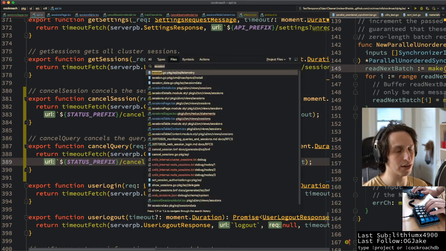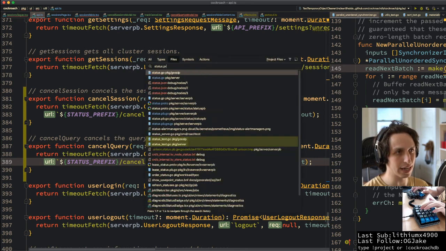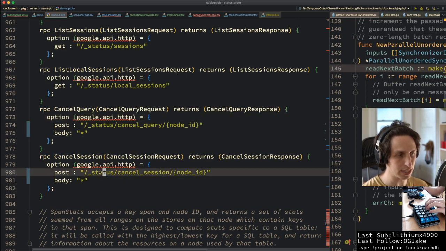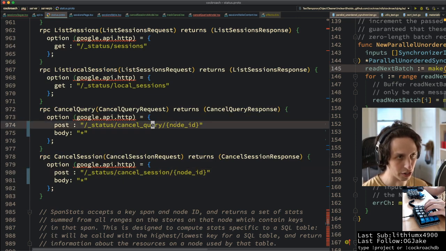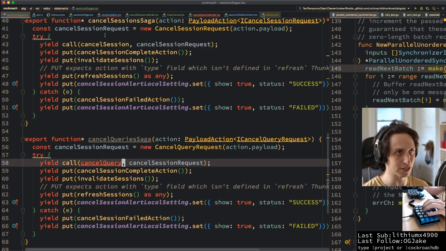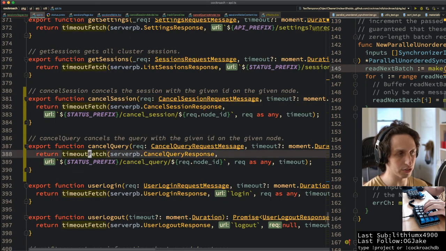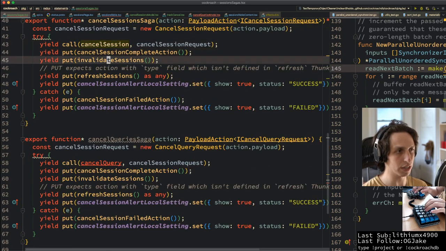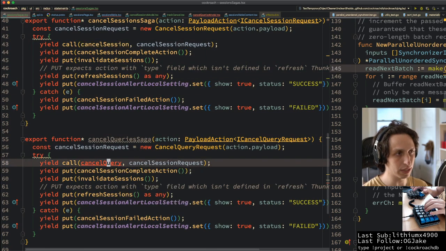We can check that in our status.proto, which is the thing that actually defines these endpoints. As you can see, it has status, cancel, query, node ID, just like the session one does. So it's basically identical. It's just a little bit more code to write. So status prefix, cancel query, node ID, requisitioning cancel. Okay, so that's good. Then we just need to invoke it in our new Saga. We import it.